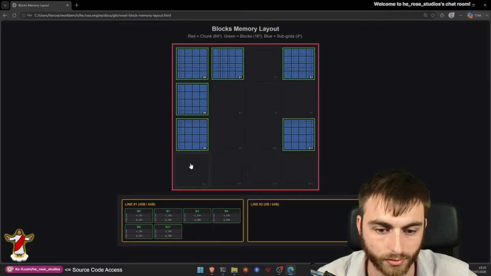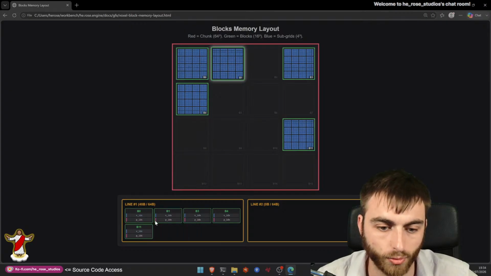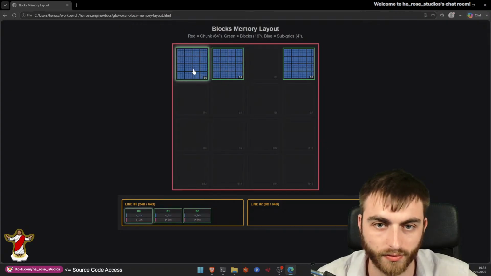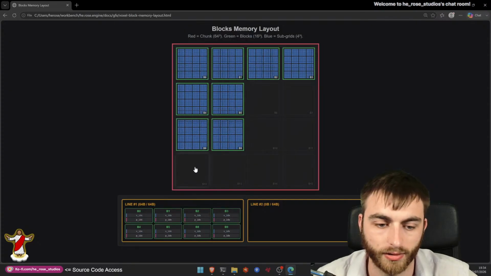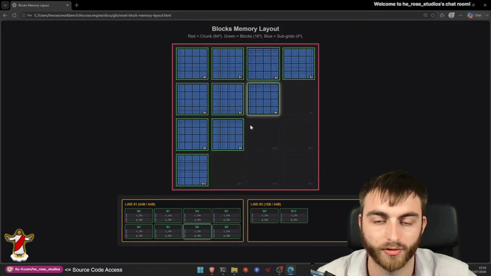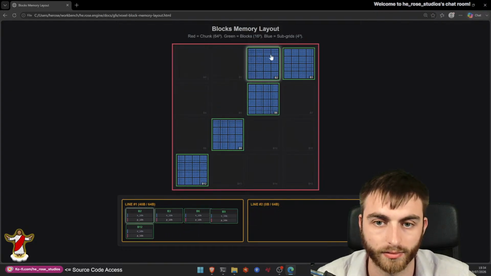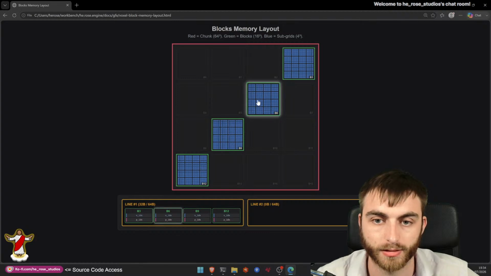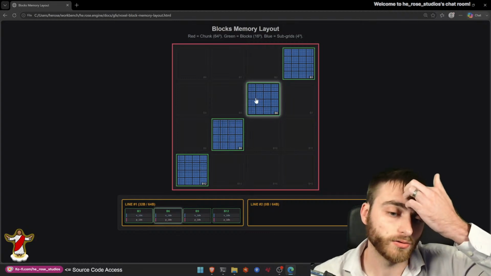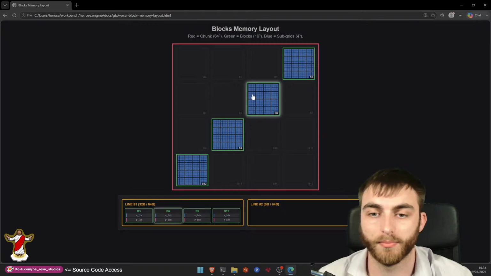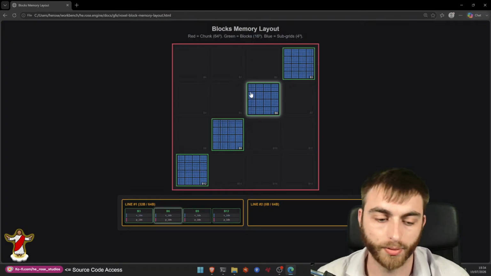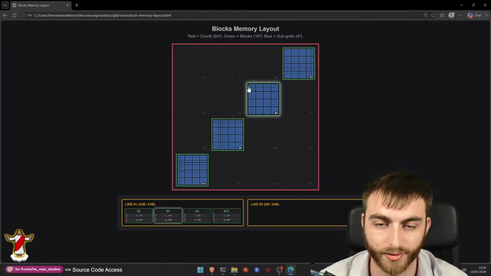So it's pretty cool. This is the next problem we've got to solve. We've got to make it such that our block metadata all kind of fits into cache lines, such that when we access a neighbor block, it will pull in all the metadata for the ones next door.